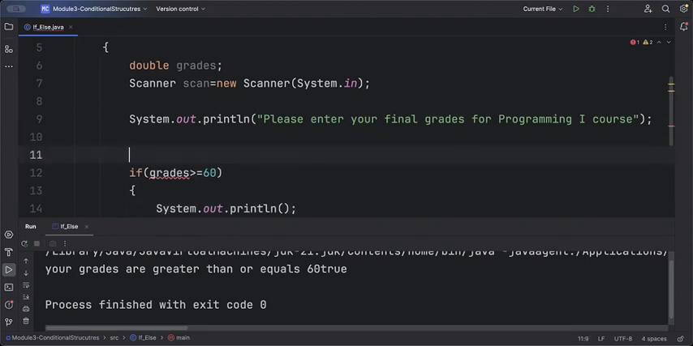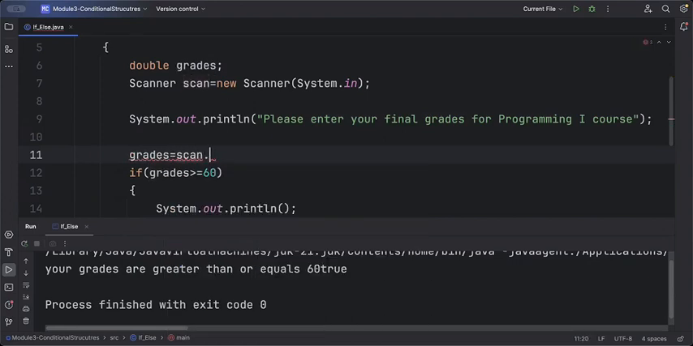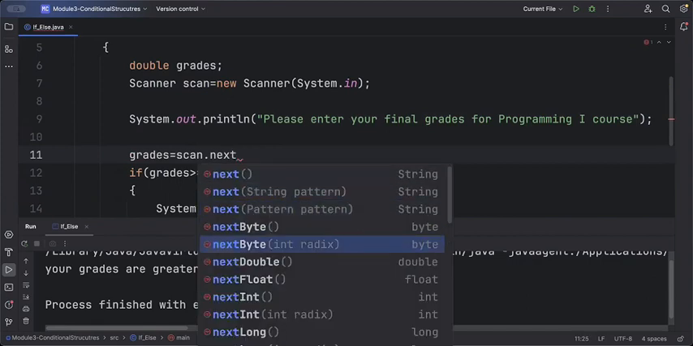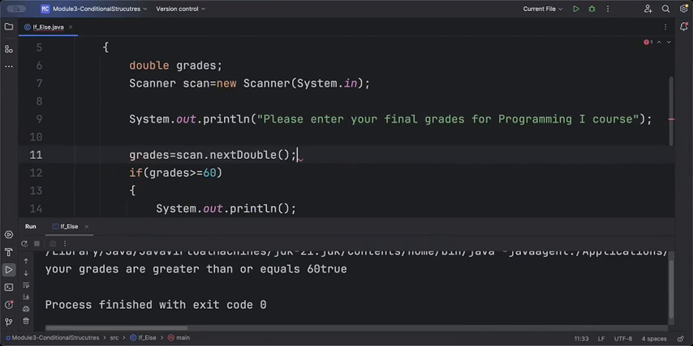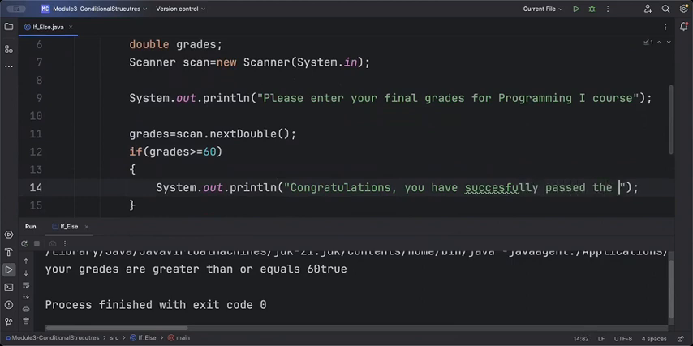Okay, basically we have not assigned any value to it, so that's why it's gonna say like this. I'm gonna say scan dot next double, because I have taken it in a double format. So I'm gonna say, okay, any grades greater than 60 has to be passed. So I'm gonna say, "Congratulations. You have successfully passed the course."